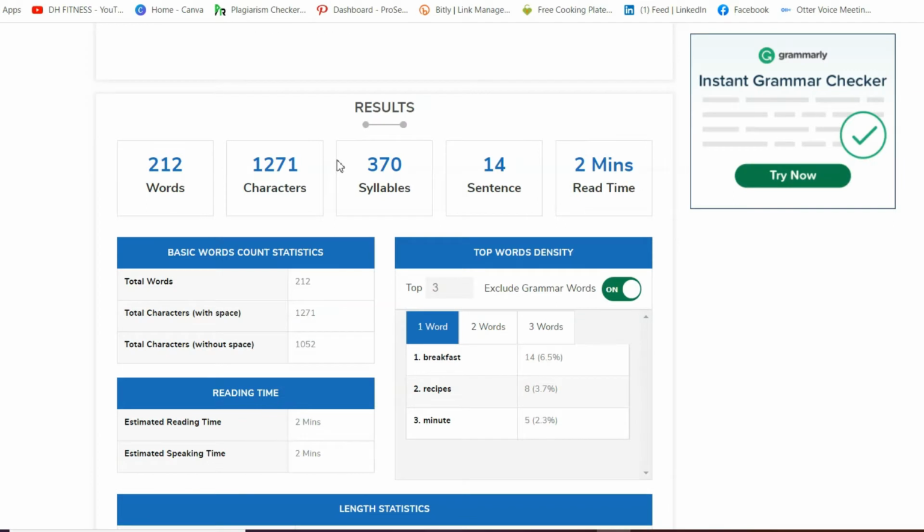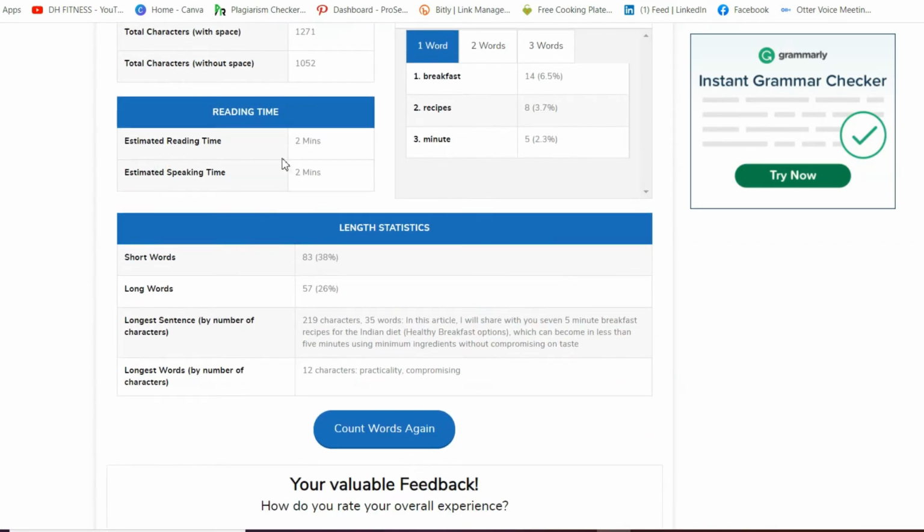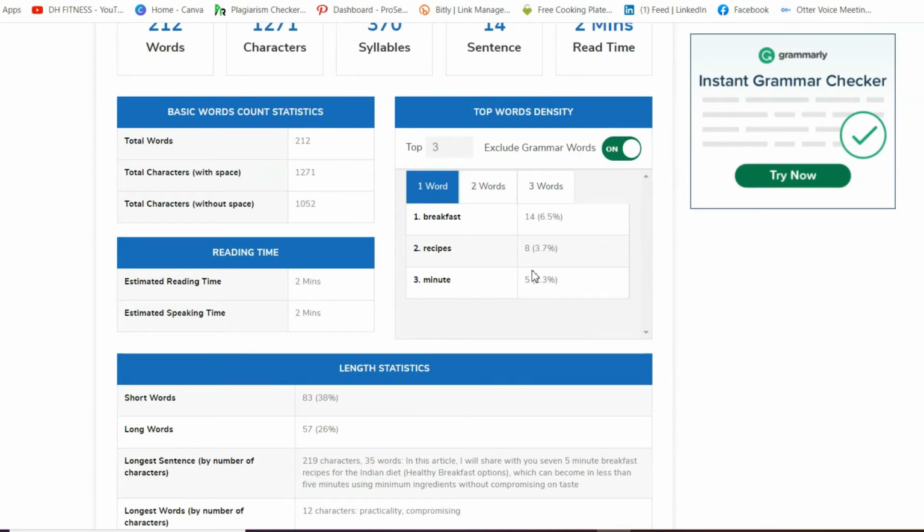And the best part of this word counter is that it will give you all the metrics: how many words you have, how many characters, how many symbols you have used in your entire article, how many sentences you have, and how long it will take for a normal person to read the entire article. If you scroll down, you will find the total number of words, total number of characters with and without spaces. Here are the estimated reading time and speaking time, and here is the best thing: how many words you have repeated multiple times.